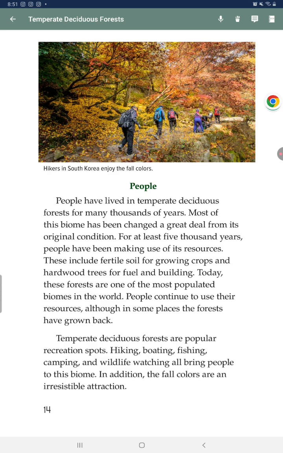People have lived in temperate deciduous forests for many thousands of years. Most of this biome has been changed a great deal from its original condition. For at least 5,000 years, people have been making use of its resources. This includes fertile soil for growing crops and hardwood trees for fuel and building. Today, these forests are one of the most populated biomes in the world. People continue to use their resources, although in some places the forests have grown back.